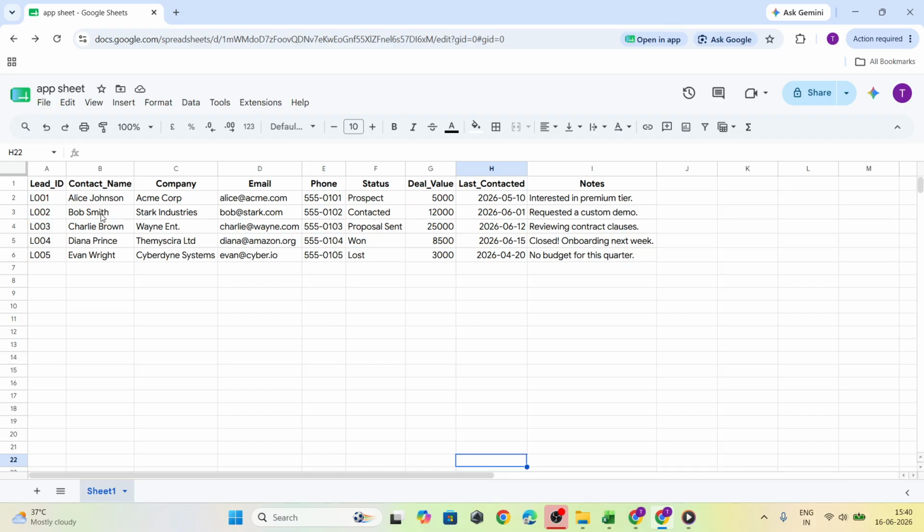You'll also want to keep your data consistent within each column. For example, if one column is meant for dates, make sure that column only contains dates. If another column is for phone numbers, keep only phone numbers there. This helps AppSheet correctly identify your data types and create a more reliable app automatically.